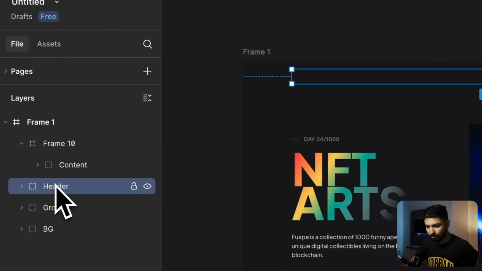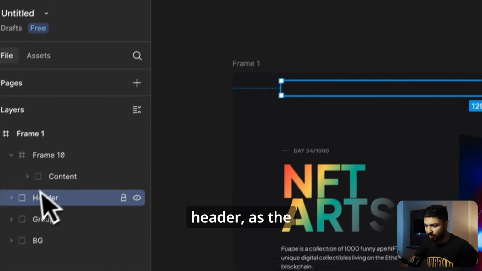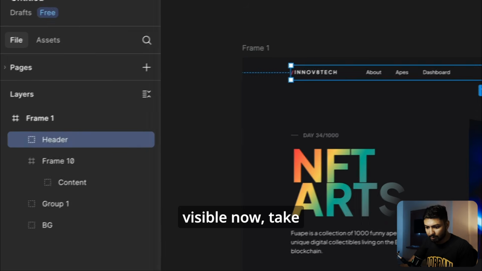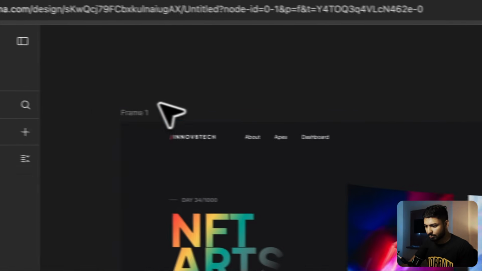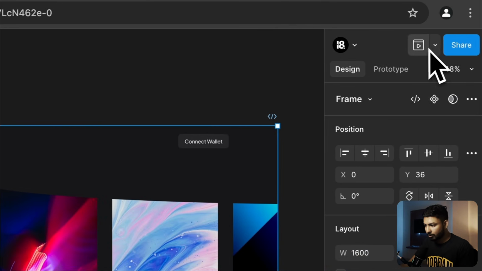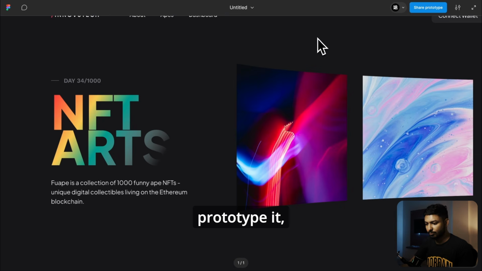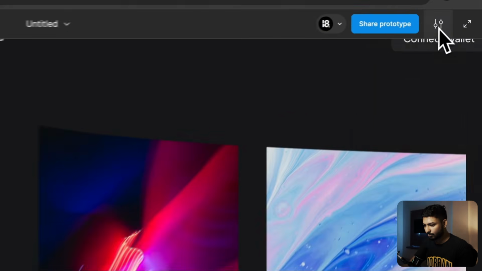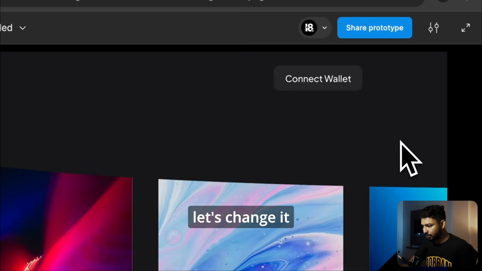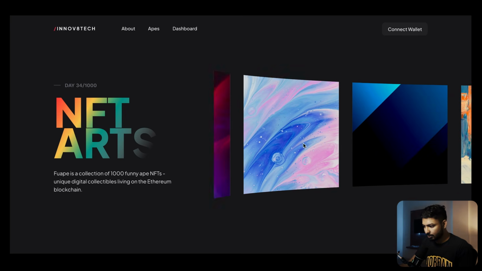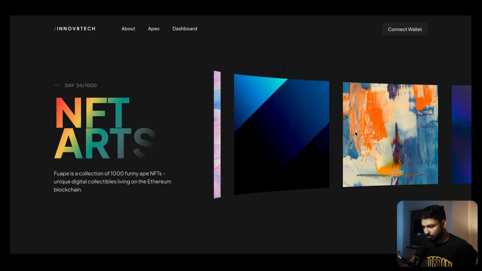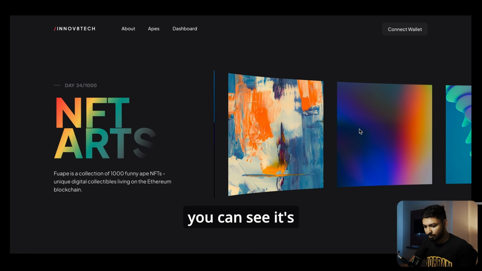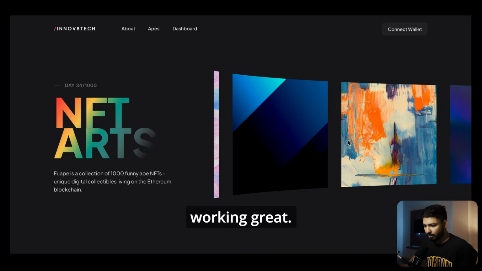Now take the header, as the header is not visible now, take the header upward. Perfect. Now if I prototype it, let's change it to fit width and height. And if I run it now, you can see it's working great.